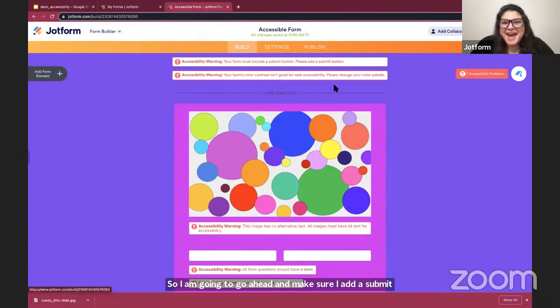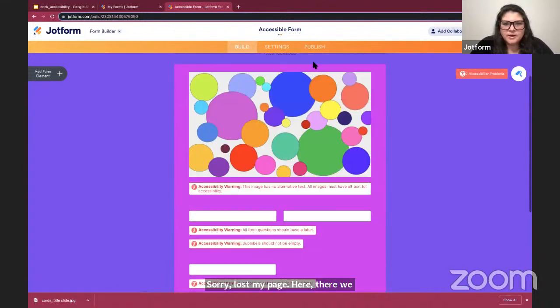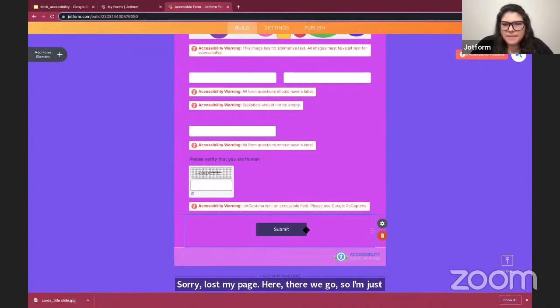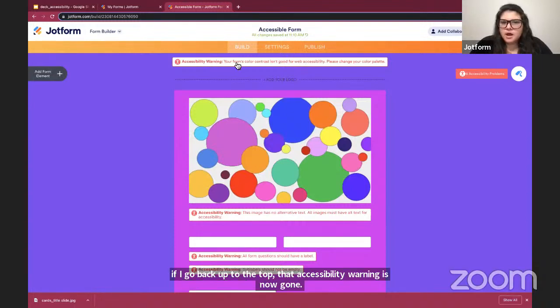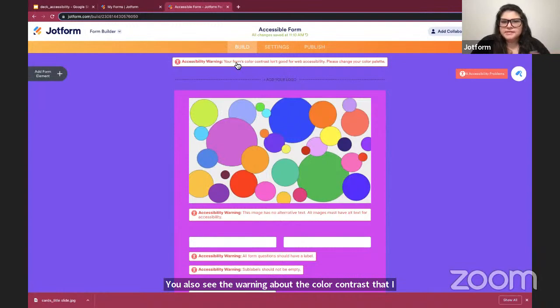There we go. So I'm just going to click on the warning here, and you can see that that's automatically adding in a submit button. So if I go back up to the top, that accessibility warning is now gone. You also see the warning about the color contrast that I mentioned. So again, generally speaking, this is not a great color contrast for somebody who has visual impairments. Somebody who's colorblind, for example, might not be able to tell the difference between the form and the background.